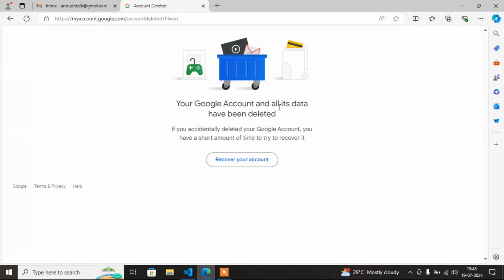See, here your Google account and all data has been deleted. Okay, so this way you can delete your unnecessary Gmail account which you have created, or if you have any Gmail account you want to delete, you can do that.